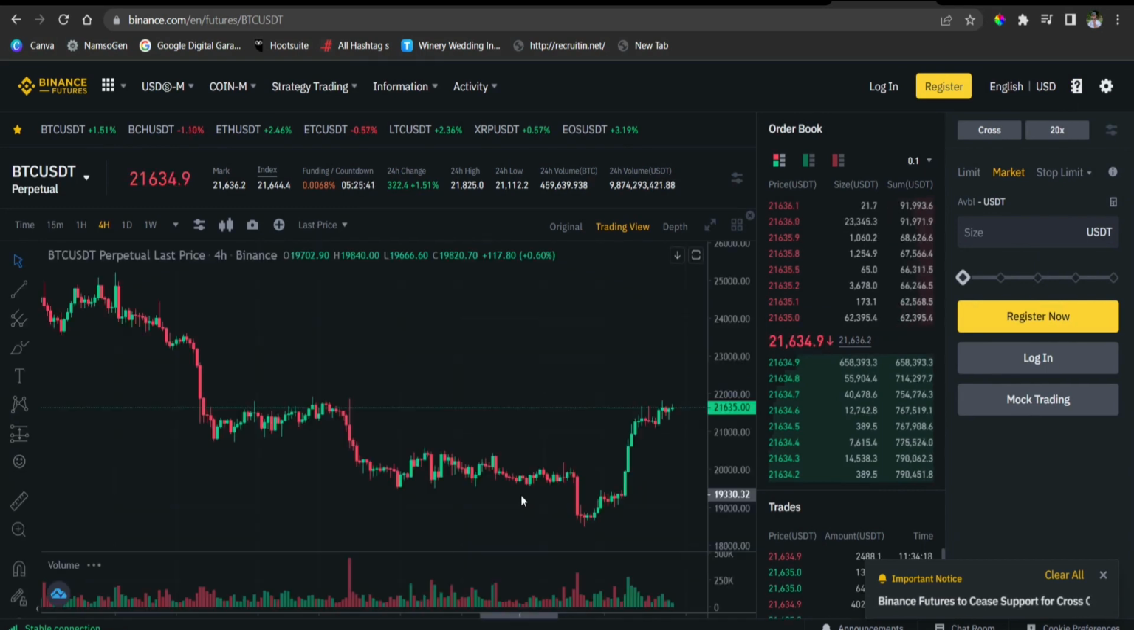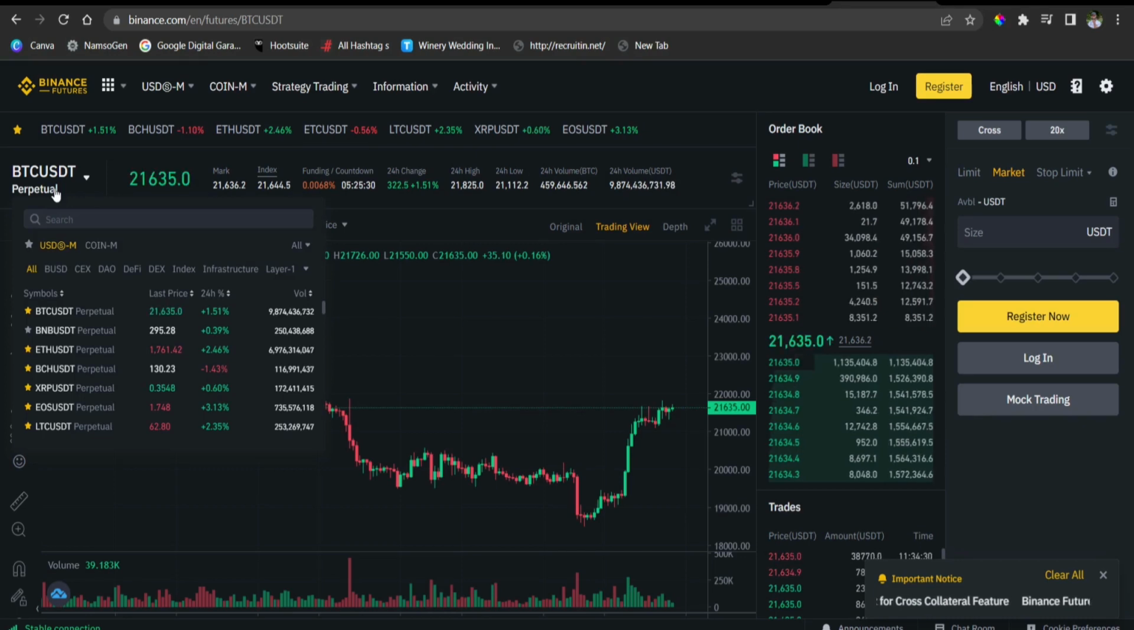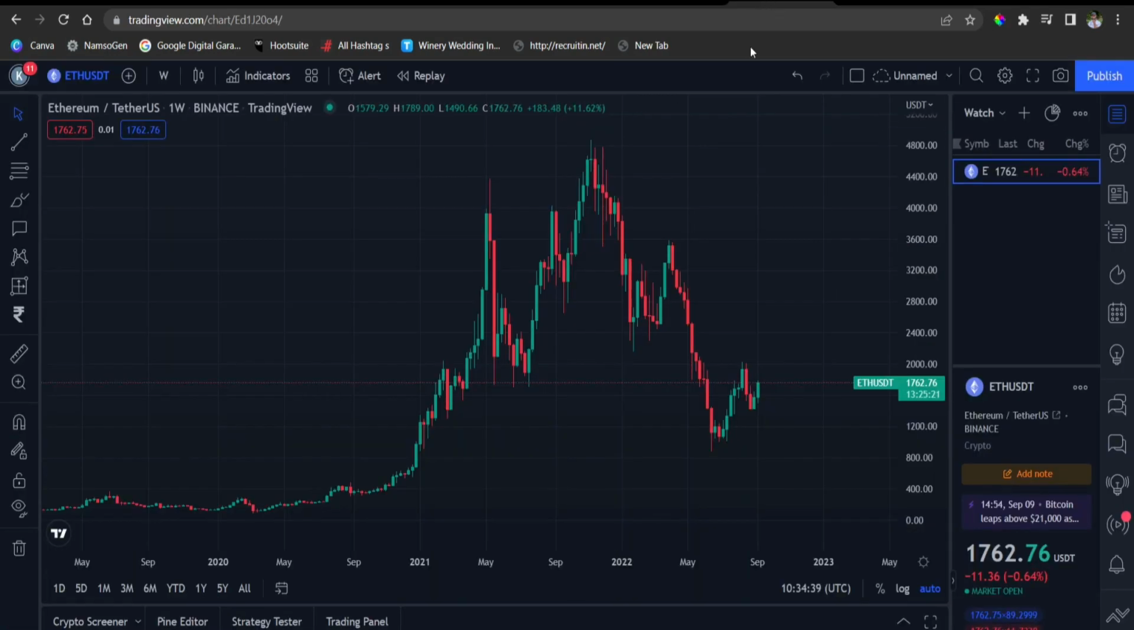So what this particular trading view gives you, it gives you different kinds of symbols, but the Binance one has limited symbols. Mostly cryptos that are only on Binance. You can do more analysis on cryptos that are not on Binance on your web-based trading view. So it's important to use that for your analysis if you want to use it.